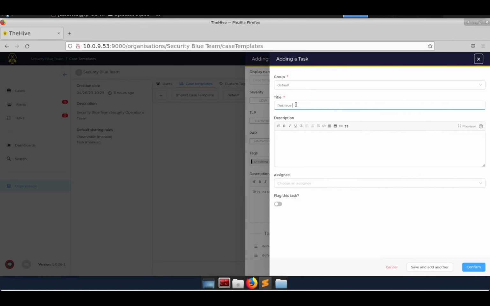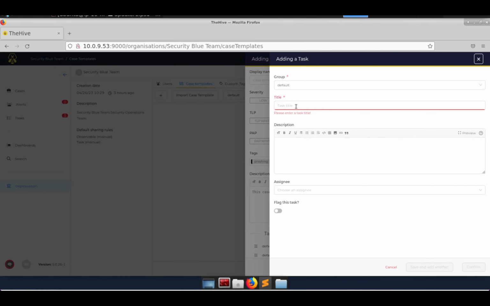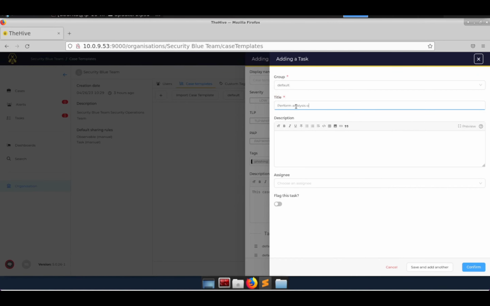Retrieve web-based or file-based artifacts. Save and add another. And then take... actually, no, we're going to do one before that. We're going to do perform analysis on artifact.